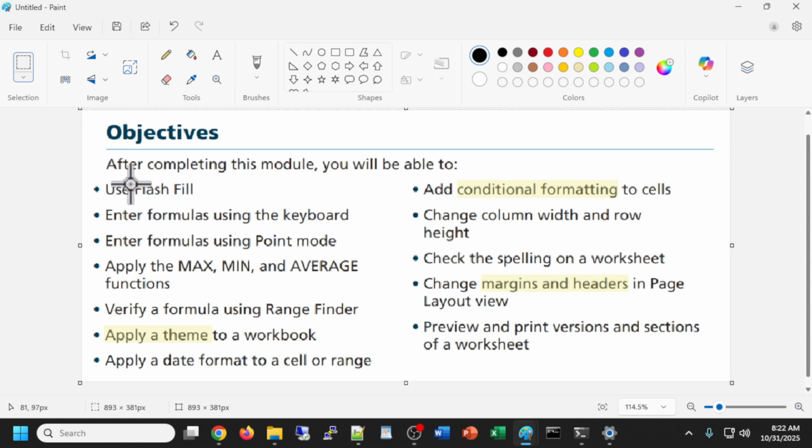In some of the formulas, we have a thing called flash fill. It makes it a little easier to do some duplicating formulas. The very basic thing, just entering them by typing them in. Using that point, which I've been showing you a little bit already, that when you point to cells, it gets their addresses entered for you. Other functions available, of the hundreds of functions, we're just going to learn a few more. Max, min, and average. Doing some verifying of formulas.